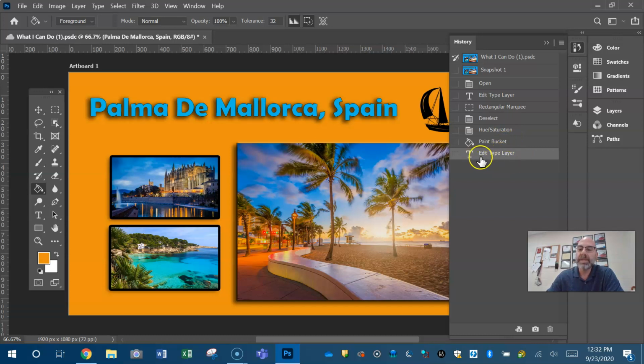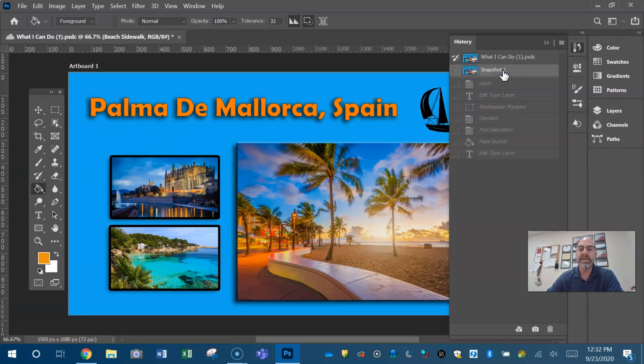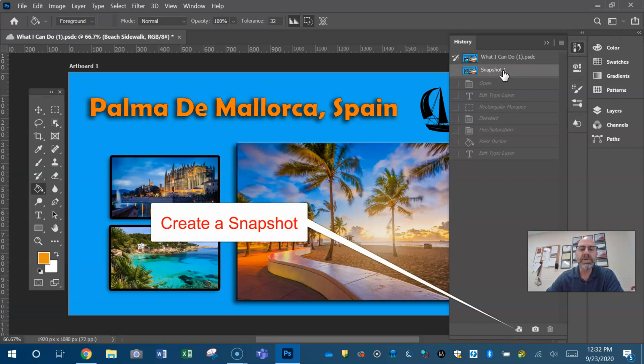So again, I did all this here. I had made a snapshot at the beginning. I can go back to the snapshot and it'll take me right back to the state it was in before. So here's why you would do that.